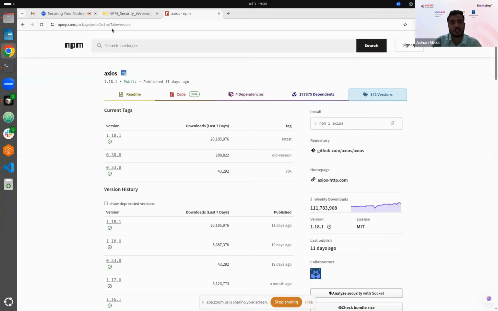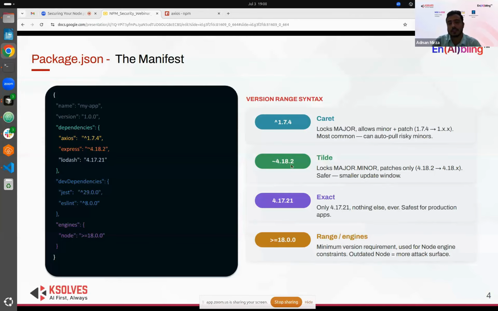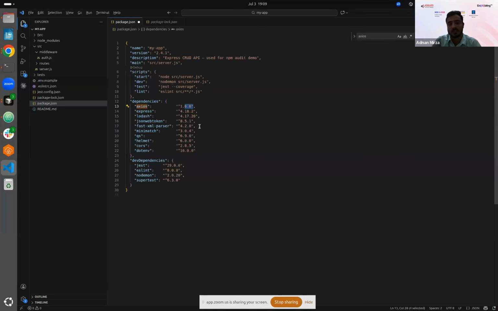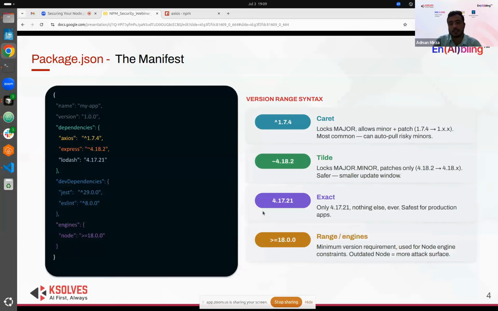Similarly, we have a tilde symbol like this. It will log the major version, including the minor version, but we can fetch the latest patch version. And whenever there is no symbol, it will fetch the exact version which we are mentioning in our package JSON. So this is how these versions get logged into our package JSON.